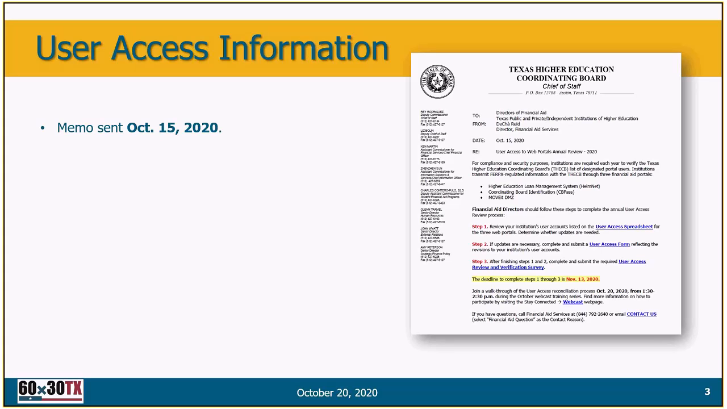So this memo is located on our website, which is the coordinating board's main website, and then we have a dedicated student financial aid programs page. Under Stay Connected, the memo's been posted there, and as you'll see on the screen, it has the various steps and all the hyperlinks included. But in the event you didn't get a copy of it, you can find it on our webpage.